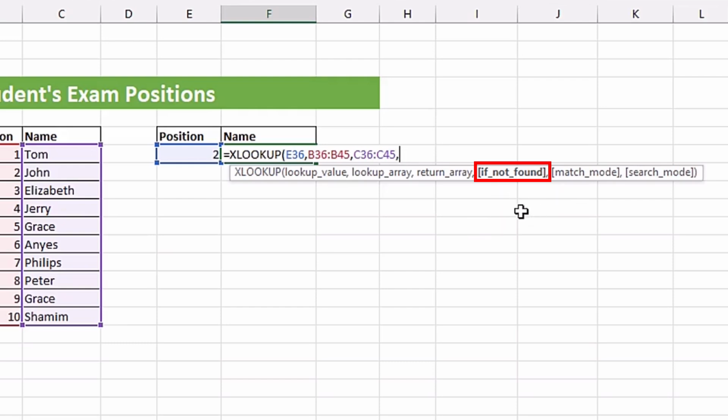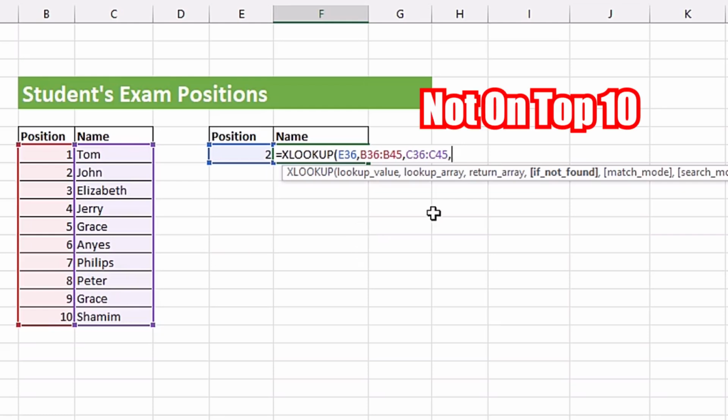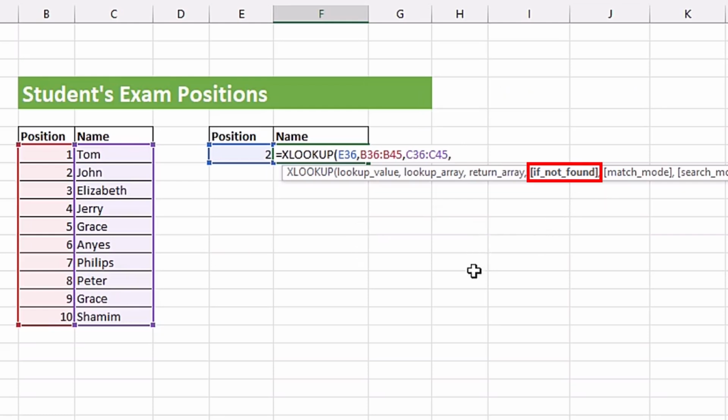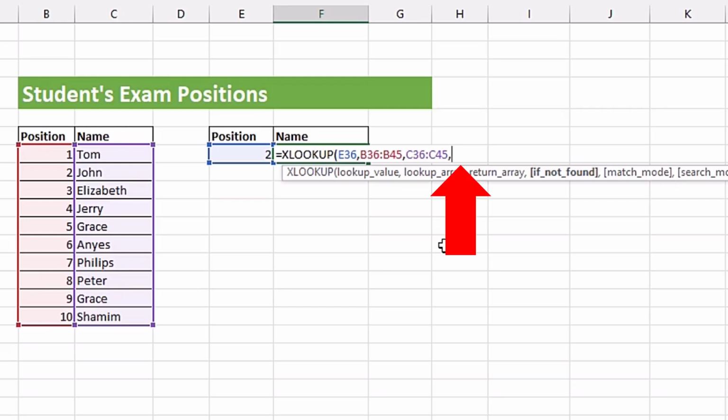Now this if not found argument is used when you want to display something in case the XLOOKUP function did not find the lookup value among the lookup array. For example, if the lookup value is not found among the lookup array, we want the XLOOKUP function to display for us "not on the top 10". So on the if not found argument, we're going to type not on the top 10. But as you remember from our previous video, anytime you're typing text in a formula, you need to type it in double quotes. So I'm going to open quotation and type not on top 10, and then close my quotation.